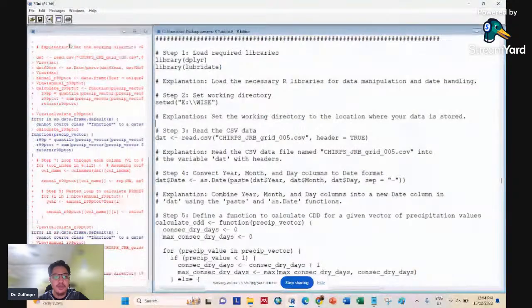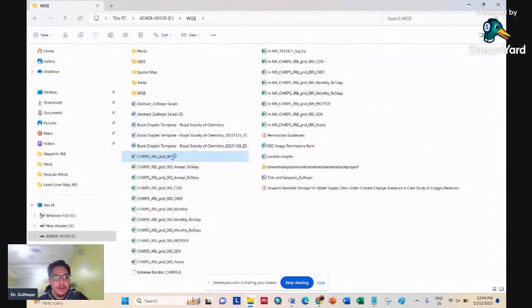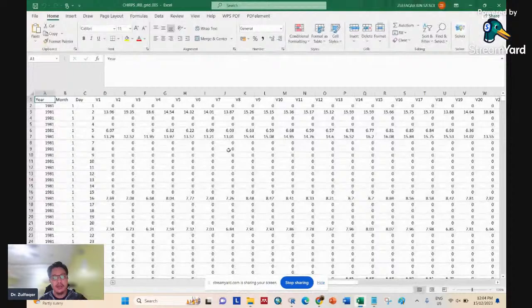And then step 3, you read your dataset. I have my dataset, daily rainfall data, CHIRPS JRB grid 005. Let's see our dataset first. Here, it is in a CSV file. Make sure you save your dataset in a CSV file.